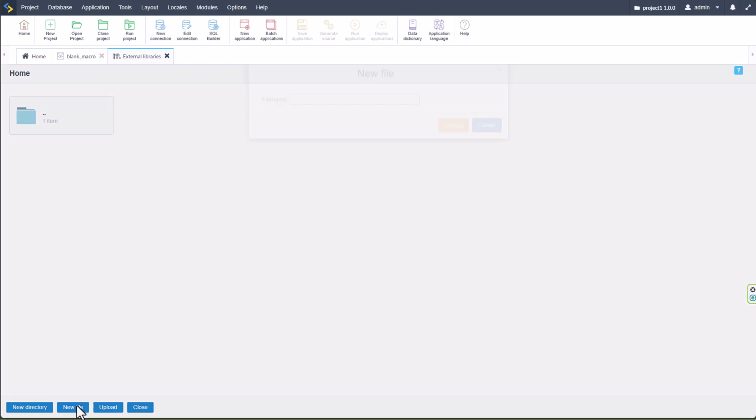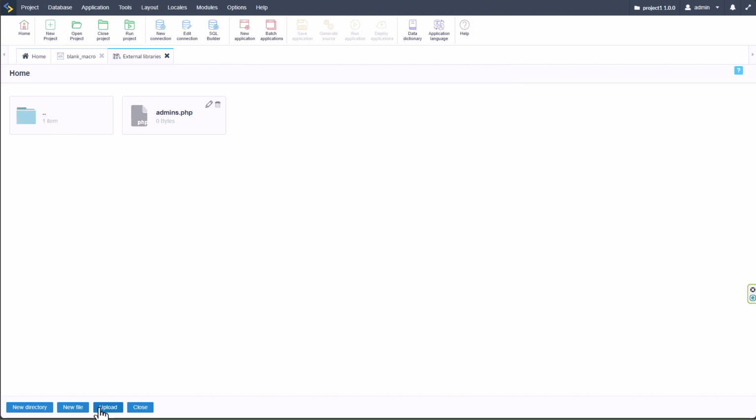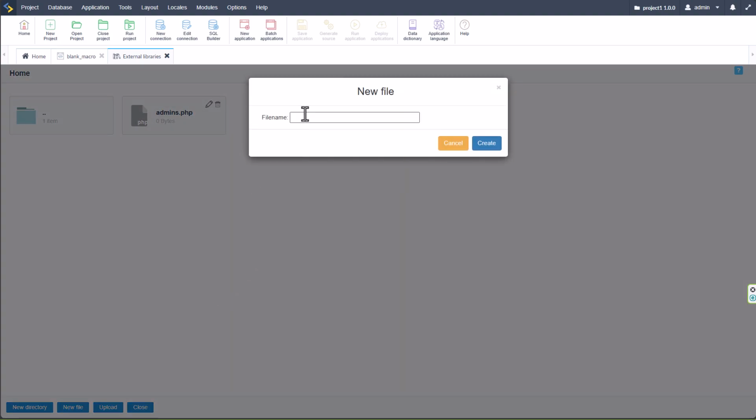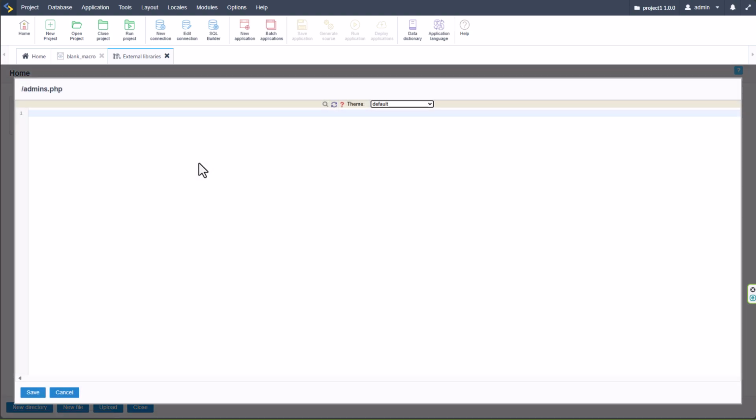Now we can of course create a new file here, so I will create a new file here and I will call this admins.php for instance. I will go create and let me create another one, and this one I will say users.php for instance. Now within either of these PHP files, which are now library files, I can now add any type of code I want.